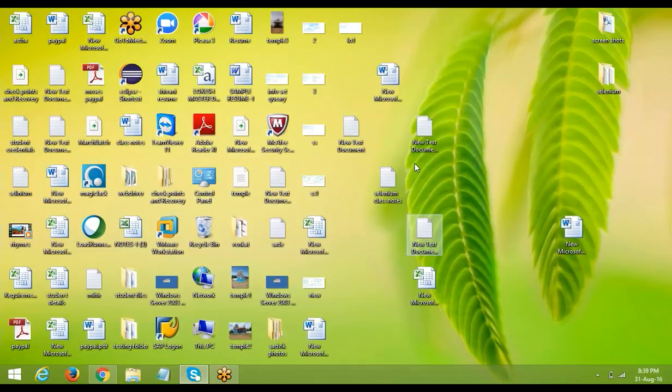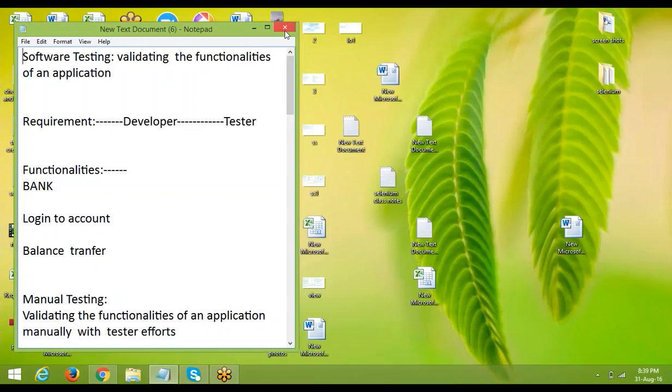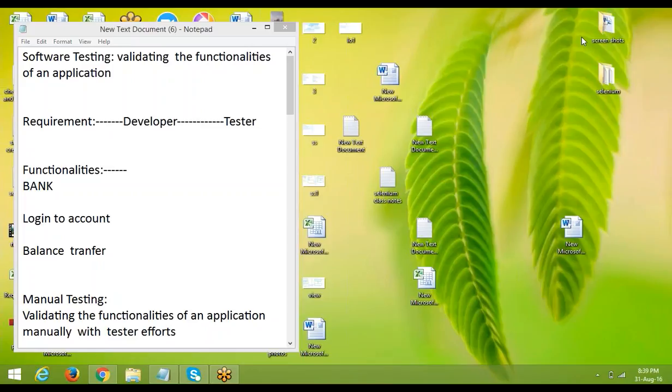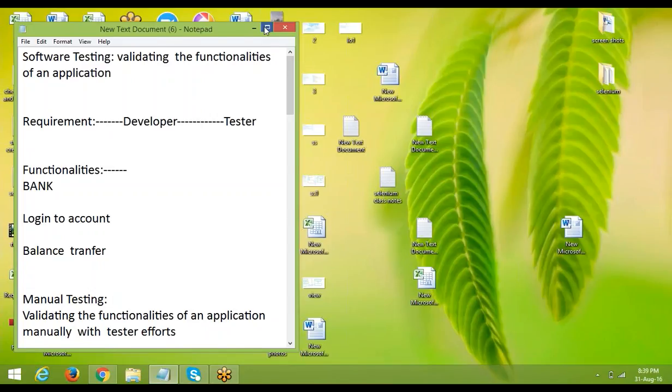Software testing means we are testing the application, whether it meets the requirements or not. So validating the functionality of an application, whether it meets the requirements or not, whether it works as expected as per the requirements specified. Observe here, requirement.